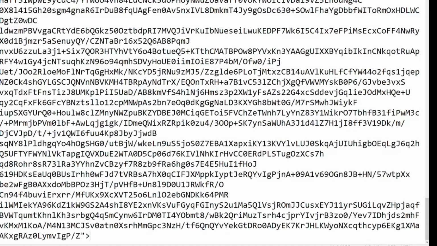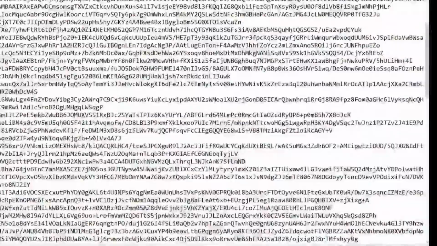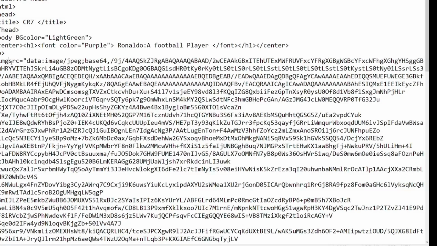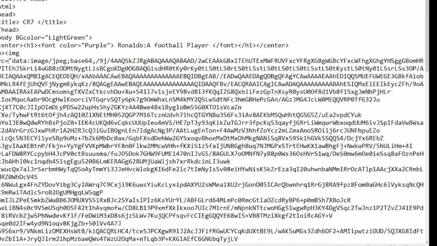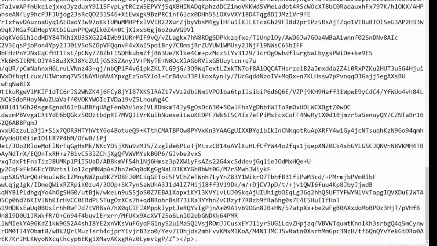Quotation mark, this, and slash paragraph. Let me zoom out so you can understand that the data is very big. Let me backspace it. It does not matter if it goes over here, it does not matter if this goes like this, data image till over here, slash paragraph.